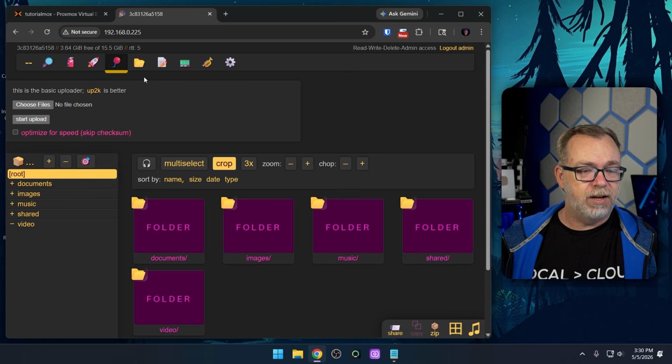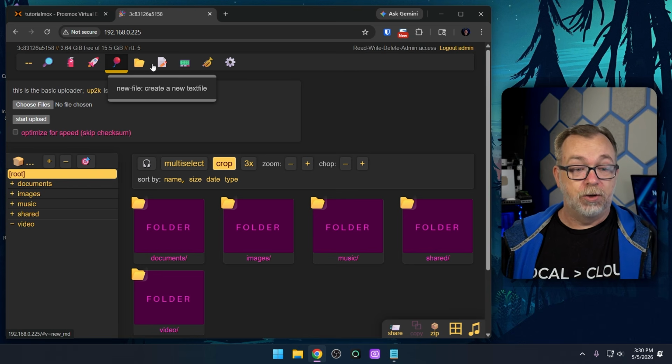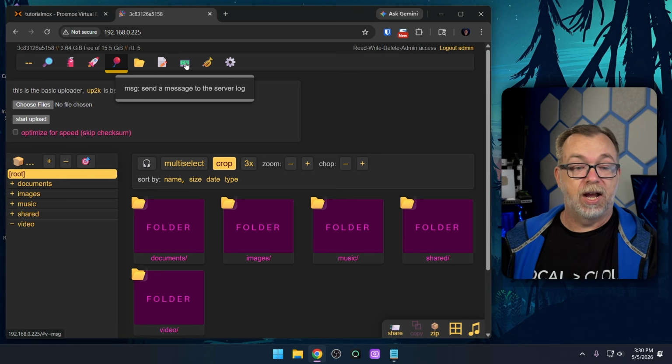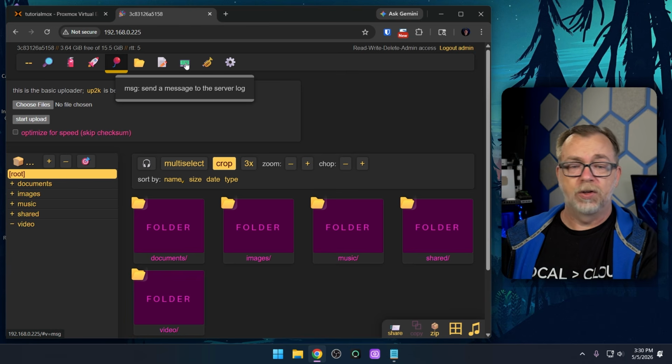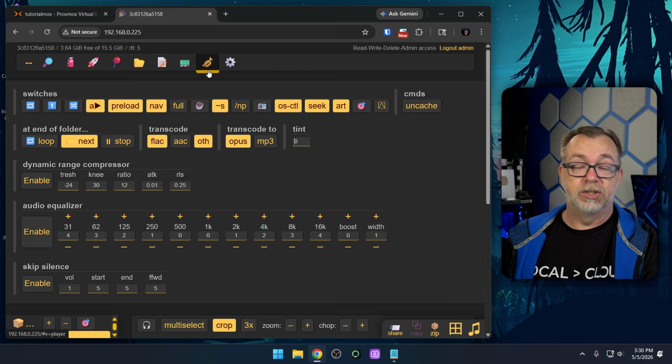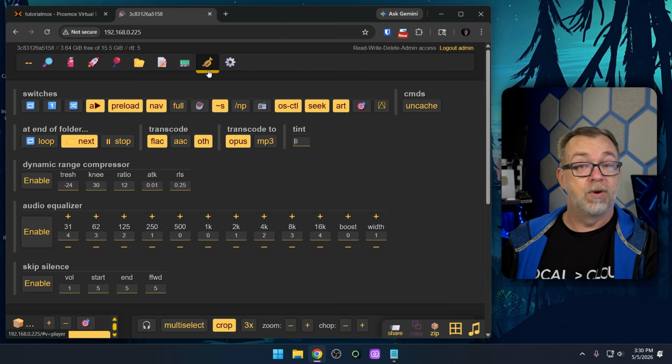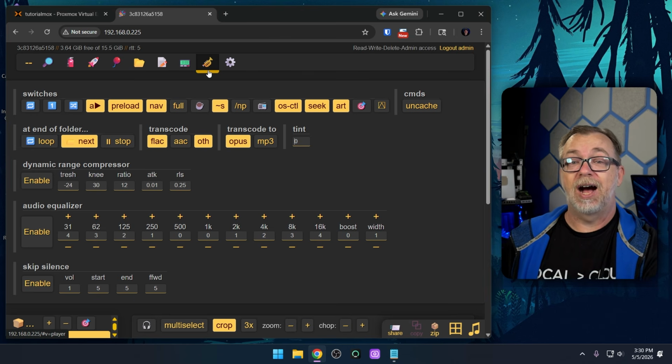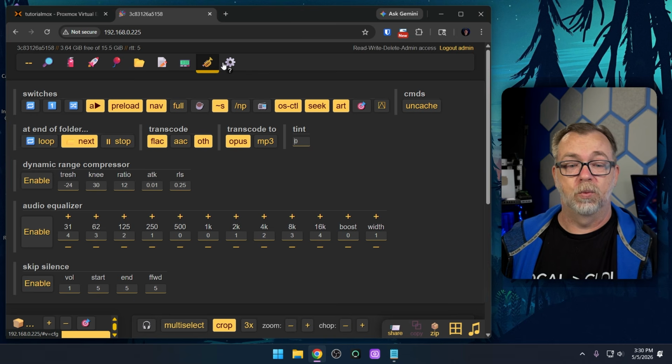Our next icon here is make a new directory. We can create a new text file. We can send a message to the server log if we needed to do that for some reason. We've got media player options here. There's a ton of stuff to go through on that, but we're not going to. I want to just give a high-level overview of kind of how some of this works.